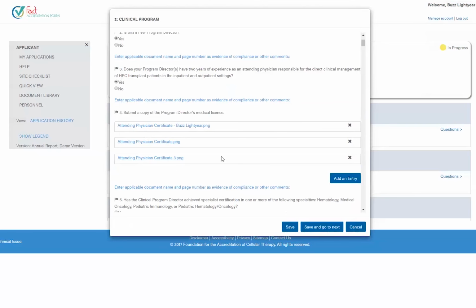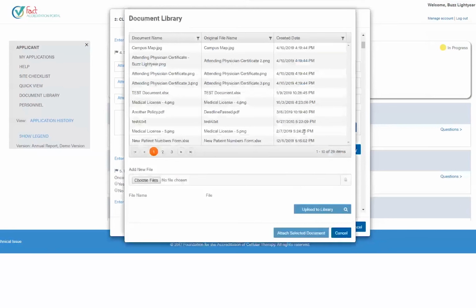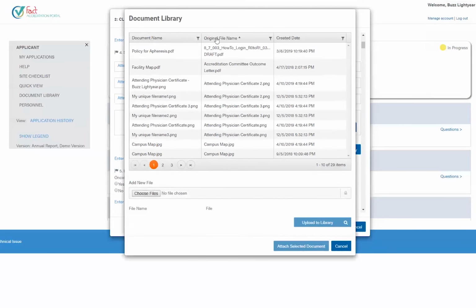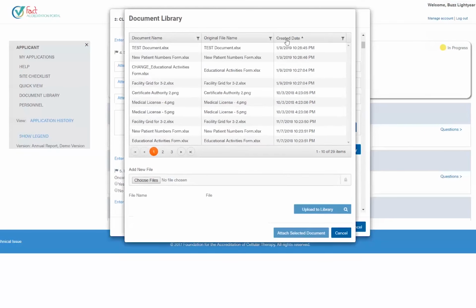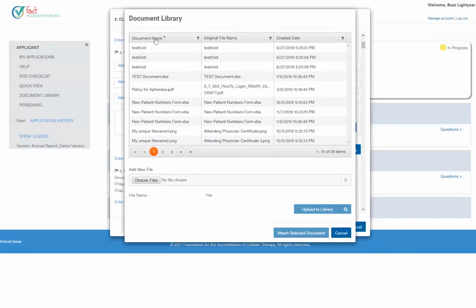So that's working with our document library. If you are in that document library frame and you're looking for a specific document, you can click on the different column headers to sort. Click once to ascend, twice to descend. If you are wanting to search for a file name in particular, you can use these little filter icons here to say, I want to look for something that contains the word Buzz, and hit Filter.